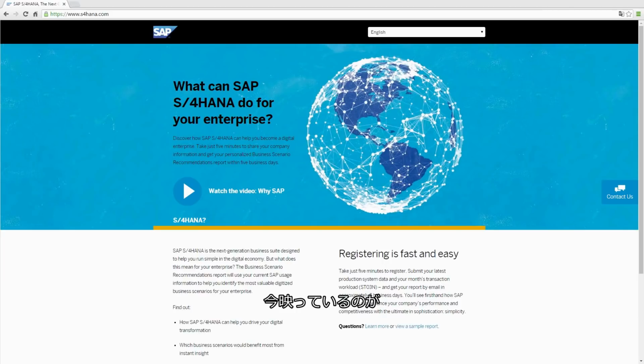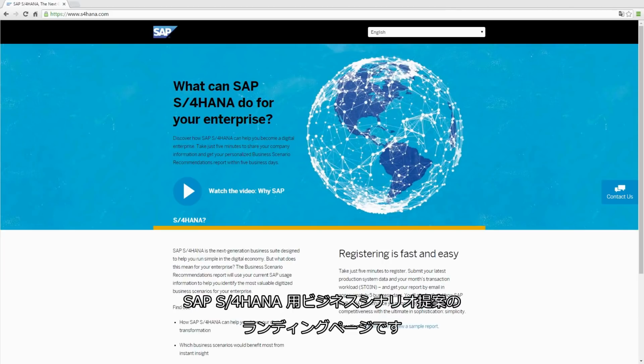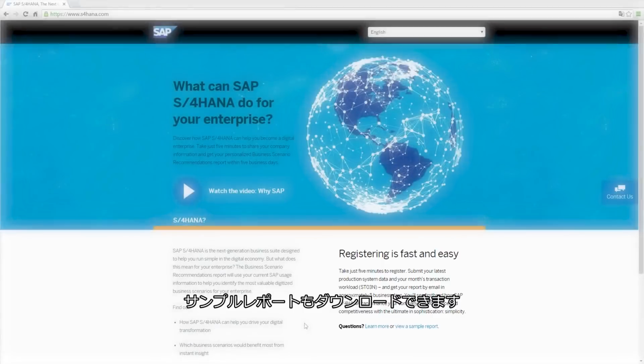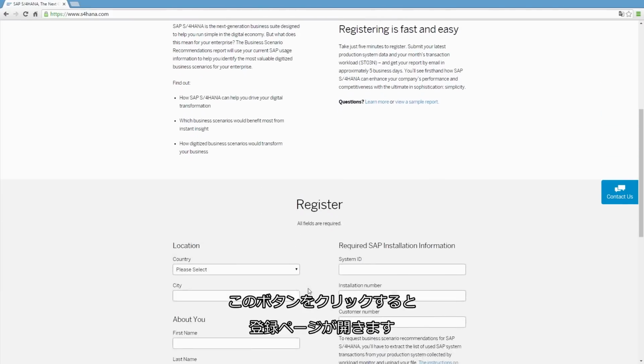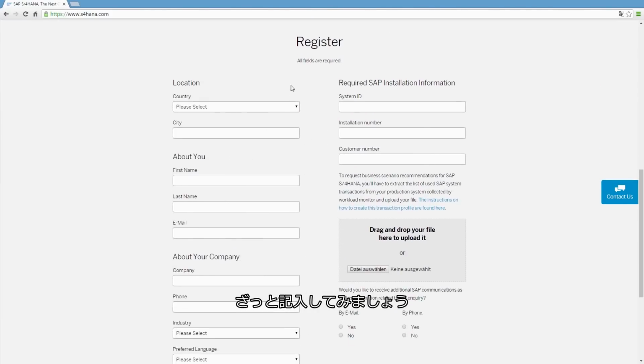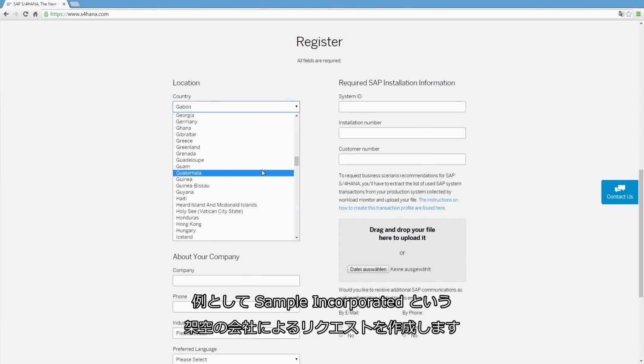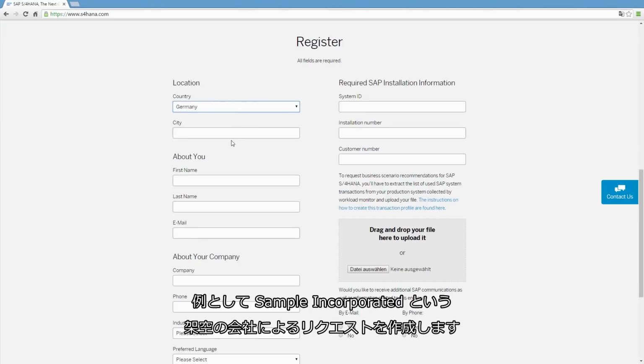Here you see the landing page of the business scenario recommendations for SAP S/4HANA. On this page, you can find some more information about the service and you can download a sample report. By clicking on Getting Started Now, the registration page opens up. Let's quickly fill it in. I will now create a sample request for the imaginary company Sample Incorporated.